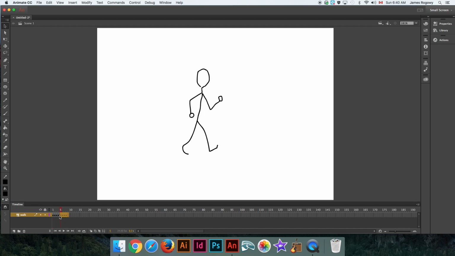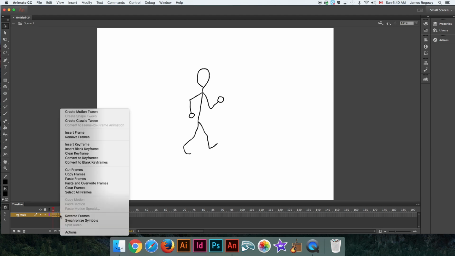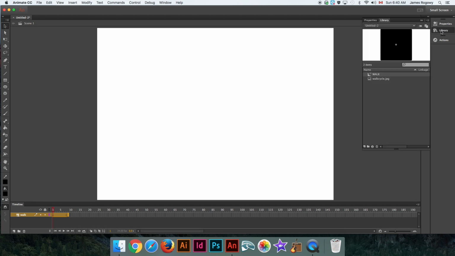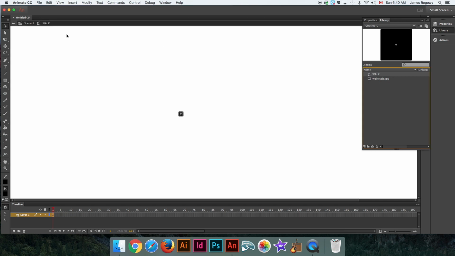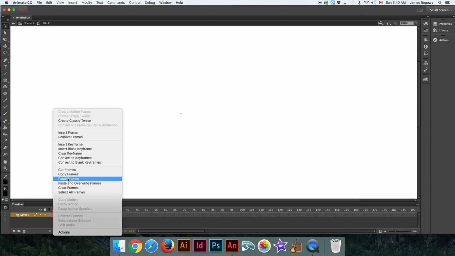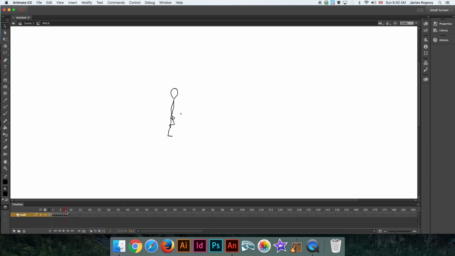Now I'm going to select my clips or my frames and I'm going to cut them out of here. Okay. And I'm actually going to go to my library and I'm going to go into the walk symbol by double clicking it, and we can tell we're in that editor over here. Okay, you can see we're editing the walk movie clip. I'm going to delete this first one with the block now, and I'm going to go down here and I'm actually going to paste my frames in. So we now have this walk cycle in here inside a movie clip symbol.